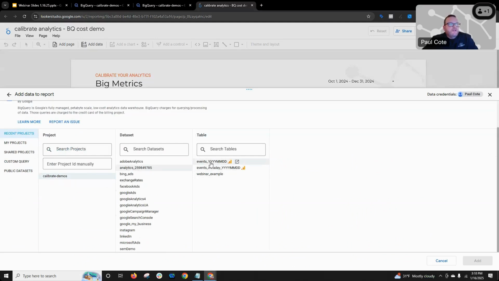While it is technically possible to connect to that raw data, and it might even be intriguing, the recommendation is not to do that, especially if you've got a lot of GA4 data. That can be very expensive very quickly. It's also going to be pretty slow. So I'm going to connect to webinar example. This is the table we just built.